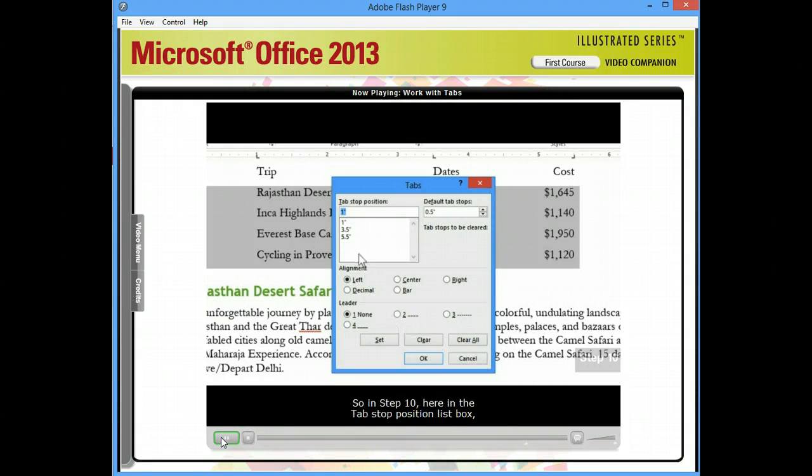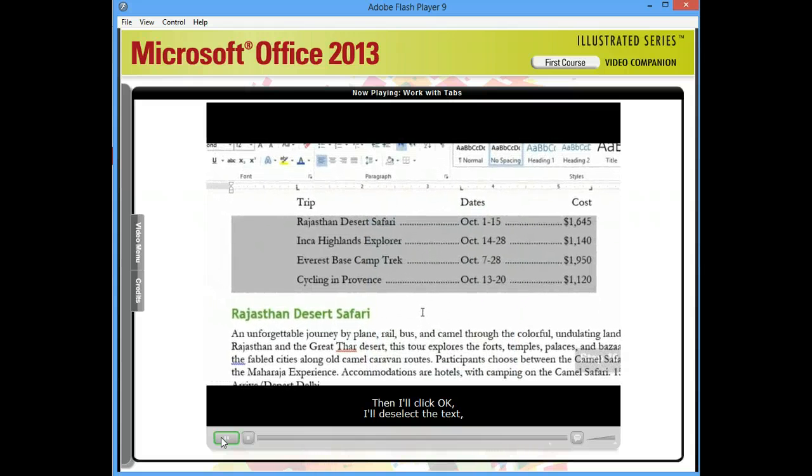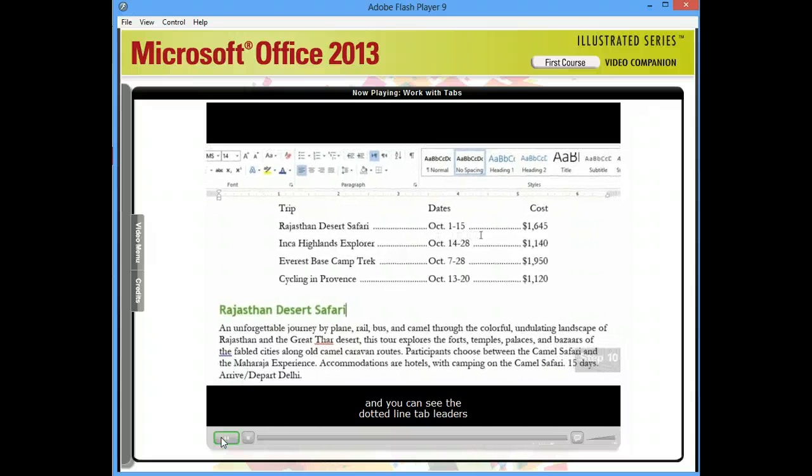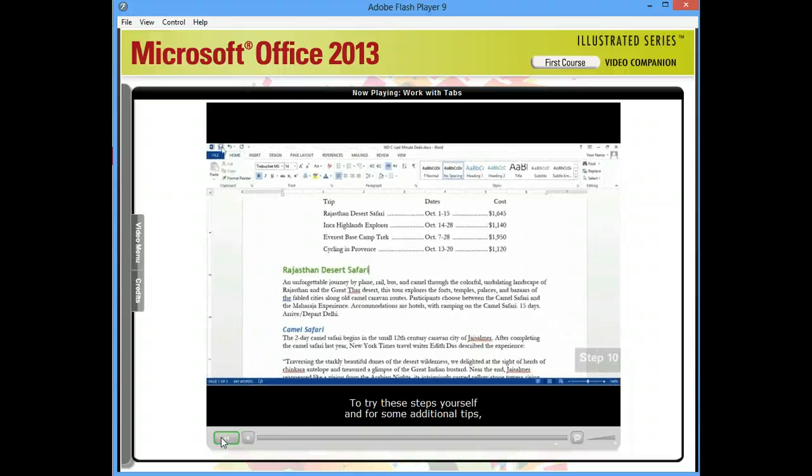We want to add a dotted tab leader to the tab stops at both the 3.5 and 5.5 inch marks. So, in step 10, here in the tab stop position list box, I'll click 3.5. Then down in the Leader section, I'll click the To option button, which will add a dotted leader. And then I'll click Set. Now I'll repeat that process for the 5.5 inch tab stop. Then I'll click OK. I'll deselect the text, and you can see the dotted line tab leaders that have been added to our list. Finally, I'll save our changes.